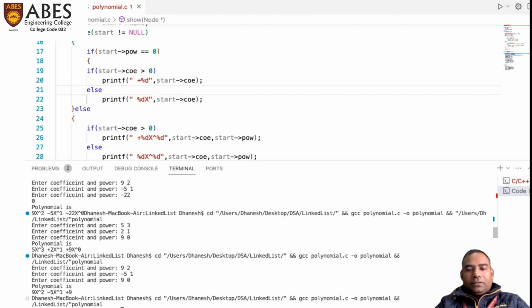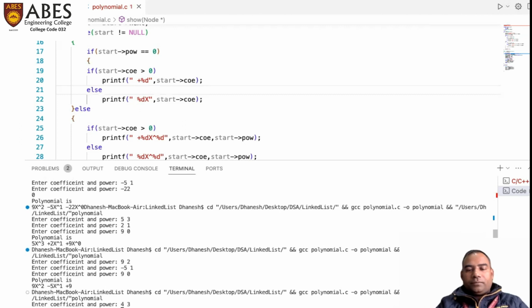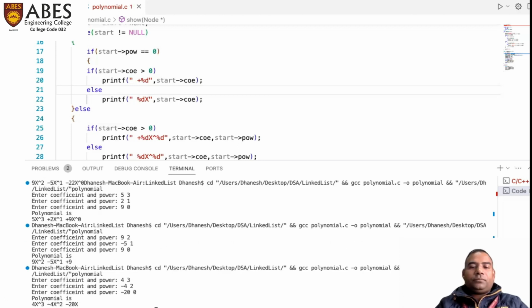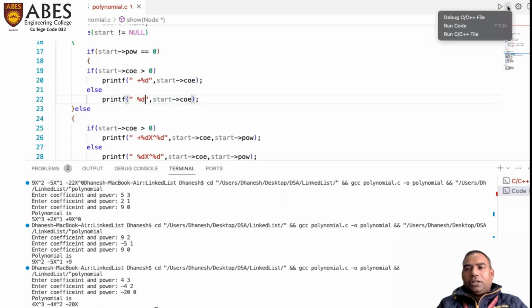And here I am writing 4 3, minus 4 2. Okay. And then minus 20 0. So here you can see 4x cube. I think x is here. Okay, sorry. This x should not be here. I removed it from the first one, but in the second the x is missing. So you can see 4x cube minus 4x square minus 20 is there. Okay. So if you remove this x, then the output will change.